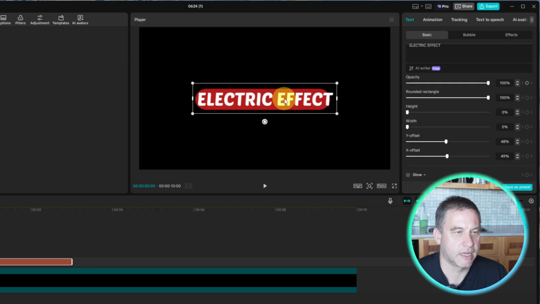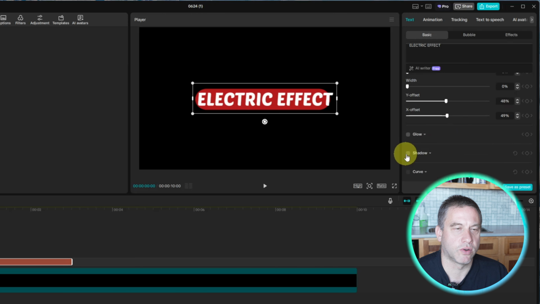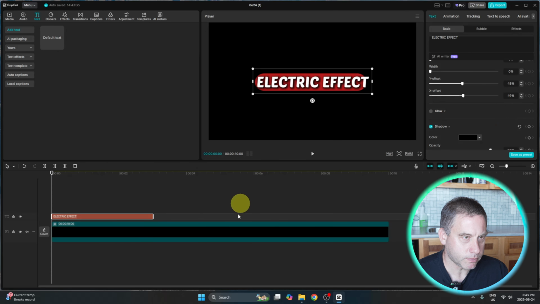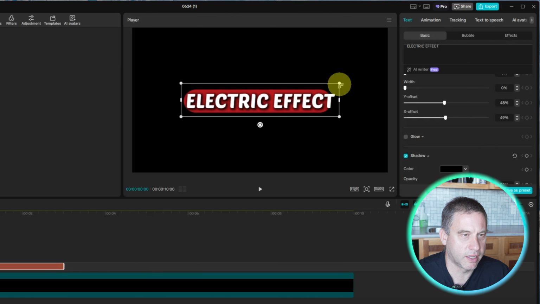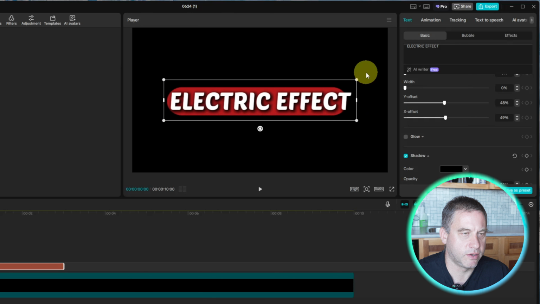Then just to make the text pop a little bit, I'm going to scroll down and add a shadow to it. So this is what I want here. The next step, with the text highlighted, I'm actually going to make it a little bit bigger. I almost forgot. So I'm just going to increase the size of this text. I'm going to click on one of the 4 corners here. We have all of these 4 balls. You just click on one of them and then increase the size.